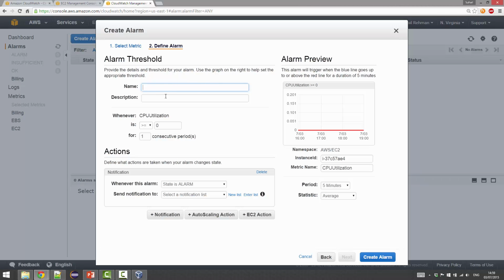First of all, you can give a name and description for the alarm for your own reference. But the other thing you can do is specify an evaluation period. So you're going to look at CPU utilization on average for 5 minutes, and then you specify a logic for the alarm. That is, if the CPU utilization is greater than or equal to a particular value.